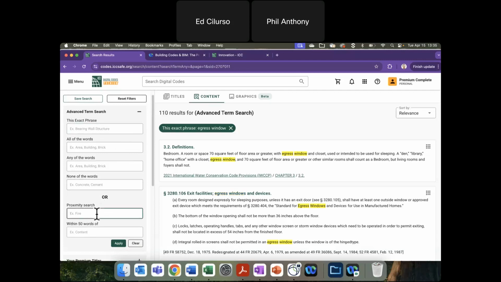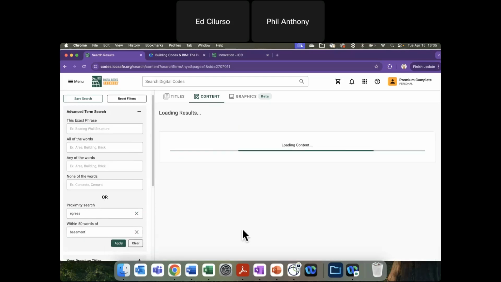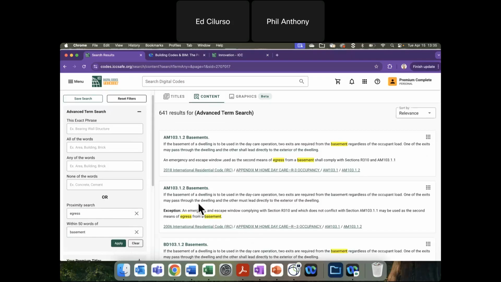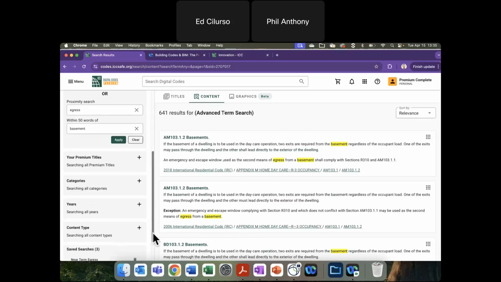We also have this proximity search. Once again, if we put in the word egress, spelling it correctly, proximity search will find any code section that has both of these words in it within 50 words of each other. And that's another way to go ahead and filter your results.